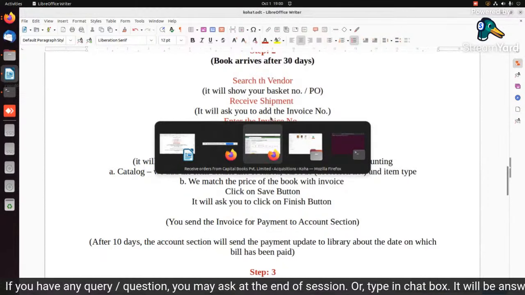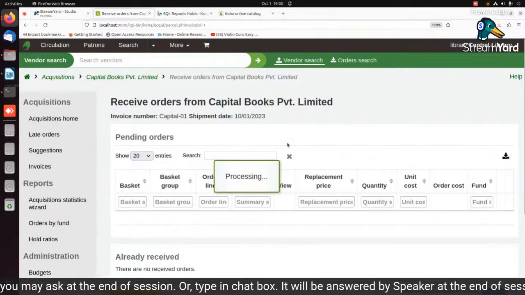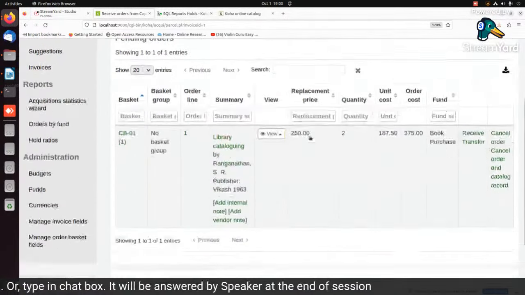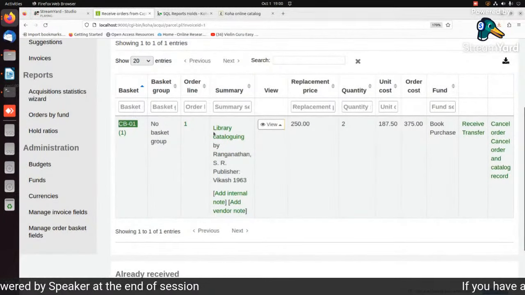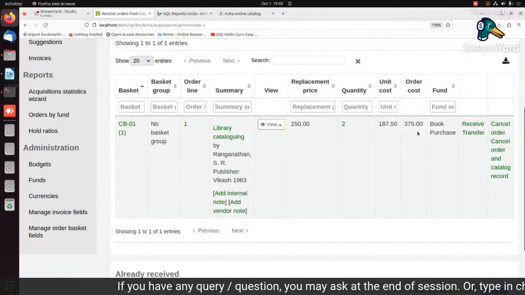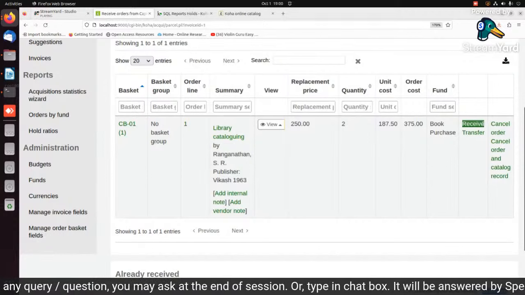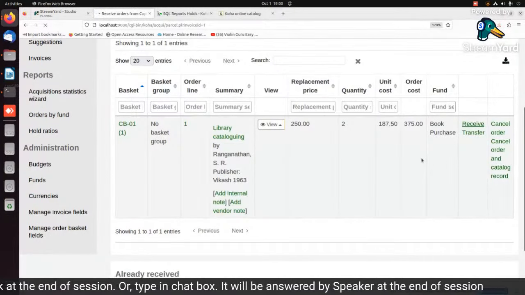So let me show you. When I enter the invoice number, it will show me the purchase order and also the title added. You see, this is my purchase order. This is the title which I ordered. Number of copies 2, and this was the list price. After discount, this was the cost. So now I have to click on the receive button. You see there is a receive button. I click on receive.